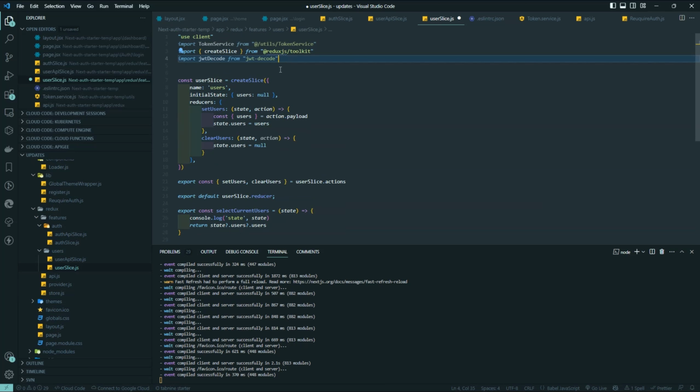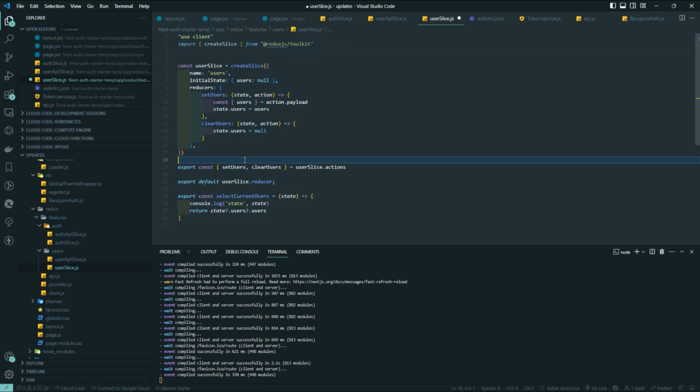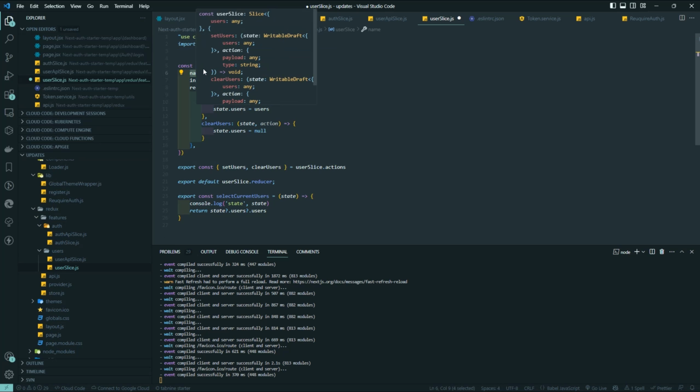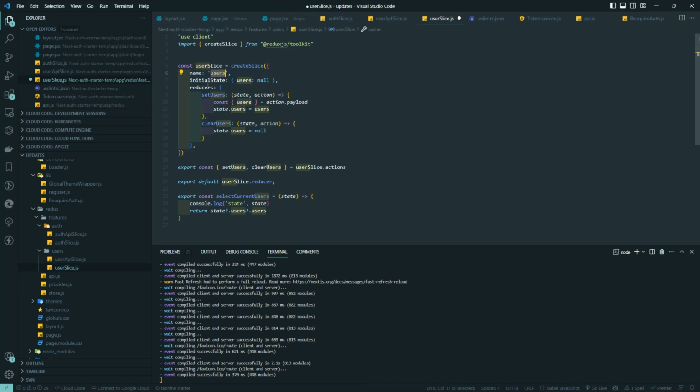I'm going to remove the unused import here. So basically what we are doing here is we name our user slice users. Initial state is set to null. If you want to persist, you can implement whatever implementation you want to persist. But there's no real need to persist these users to get all users. I don't see a need to persist it. But according to your implementation, according to your need, you can always change that.